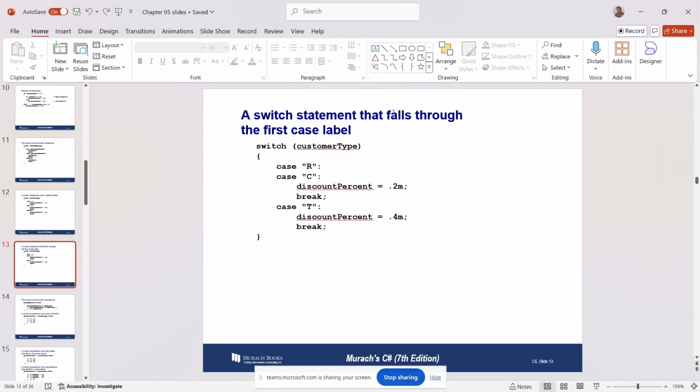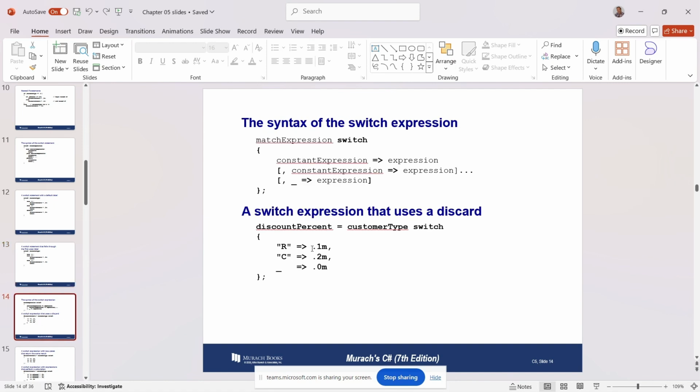A switch statement that falls through to the case label. A switch statement falls through the first case label. Case R, case C, okay. The syntax of a switch expression. Yeah, maybe we'll go into that a little bit later.